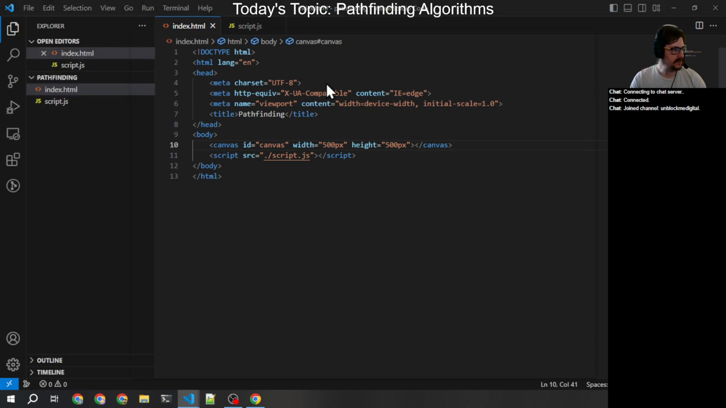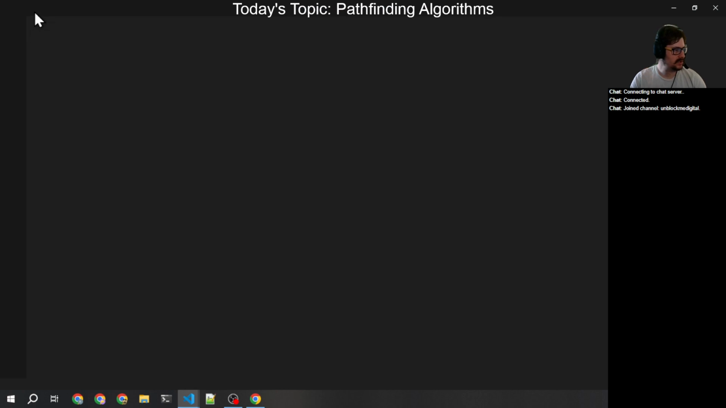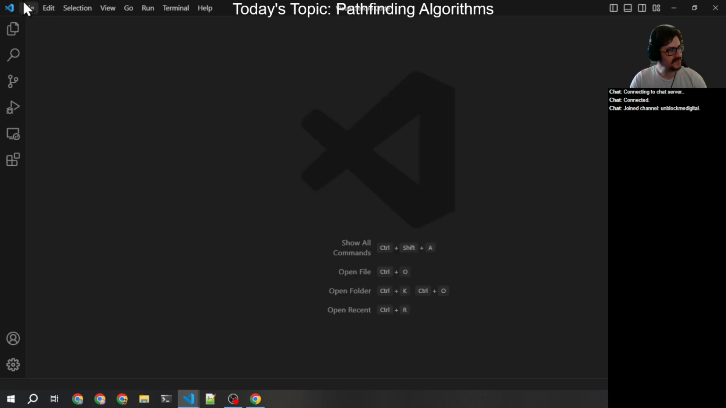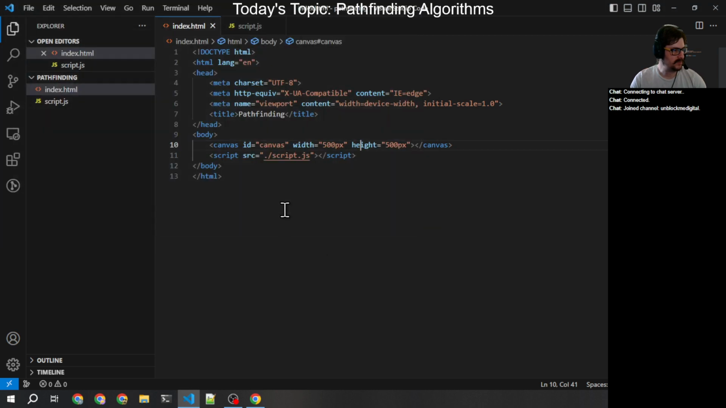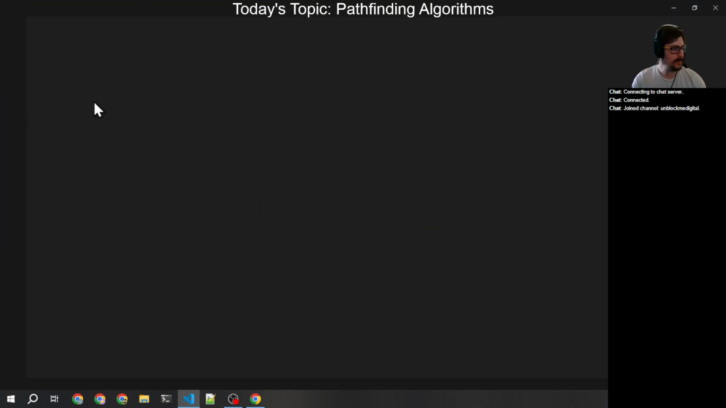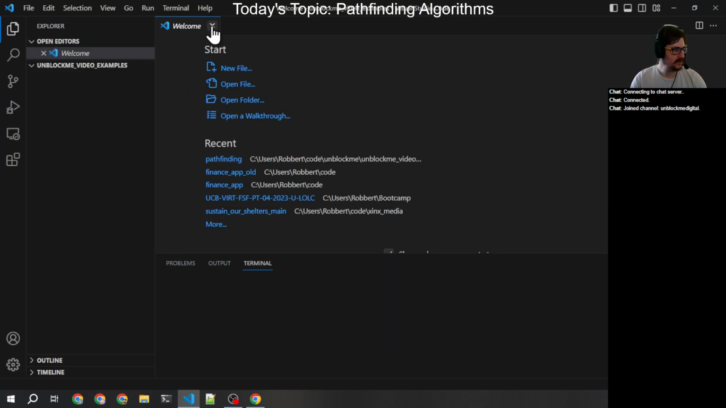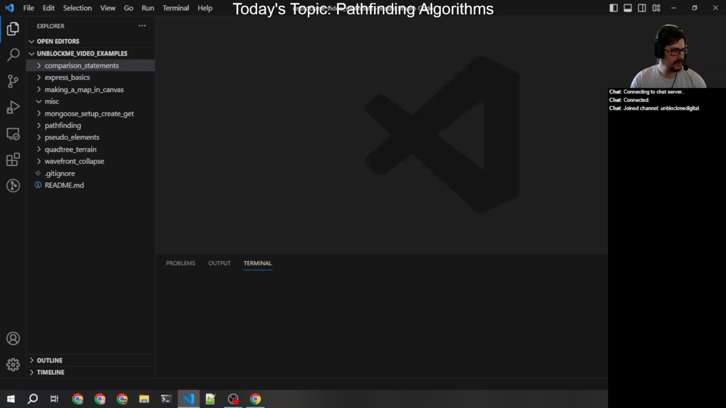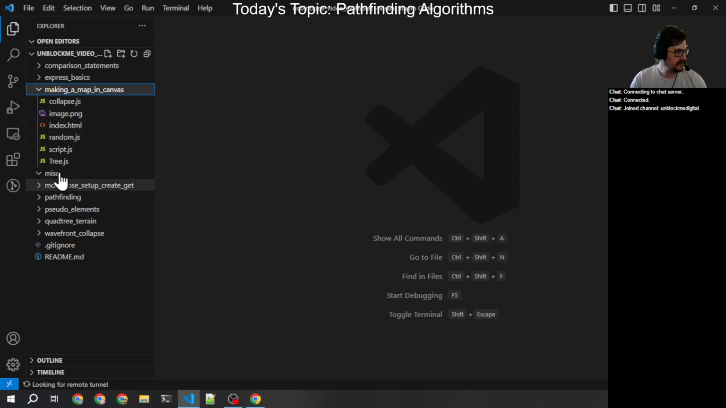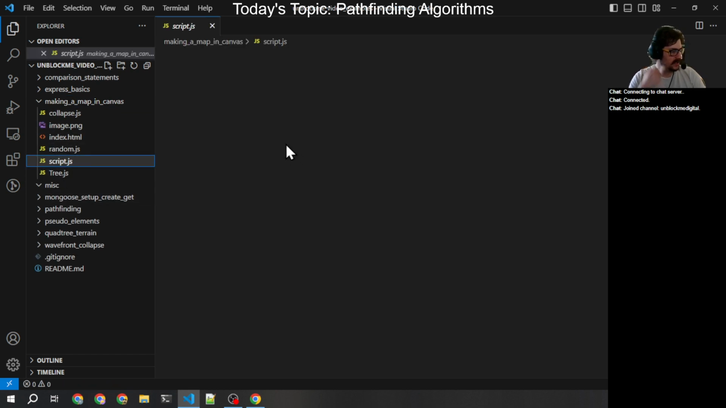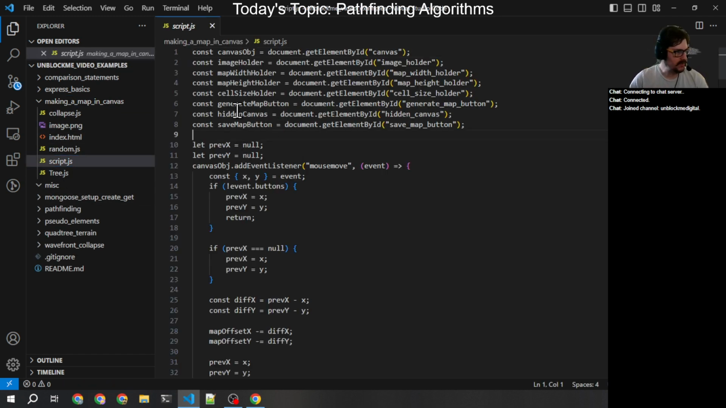Now, let's open up a new window and go back to our previous example. Actually, what I want to do is go up one and grab all of the video examples, because then I can swap between them more easily. We don't need the terminal for now. So, making a map. This is what we did last time. Let's see what we got here. Where is our actual map code? Bunch of different stuff here.